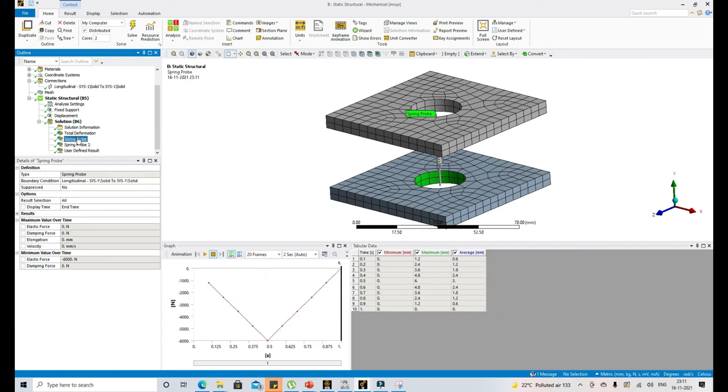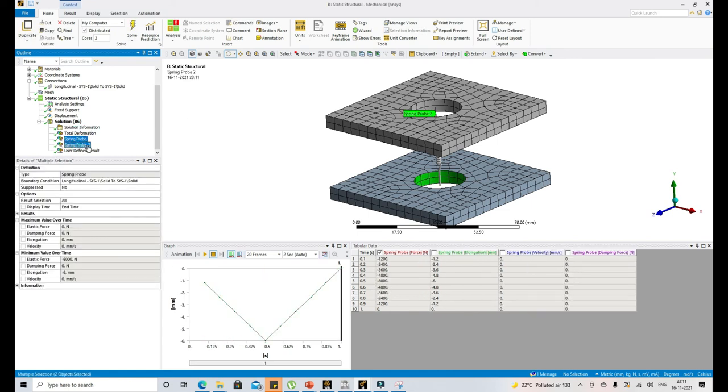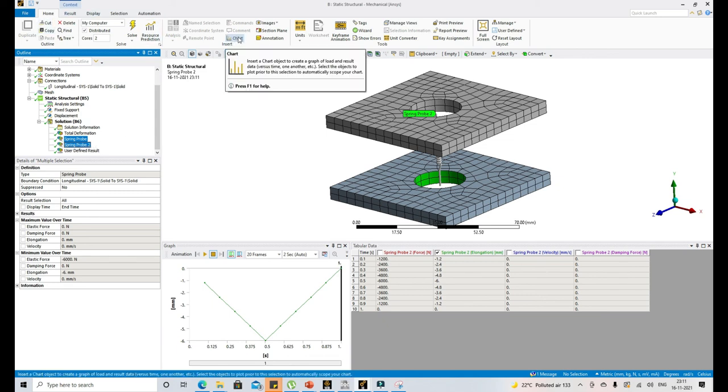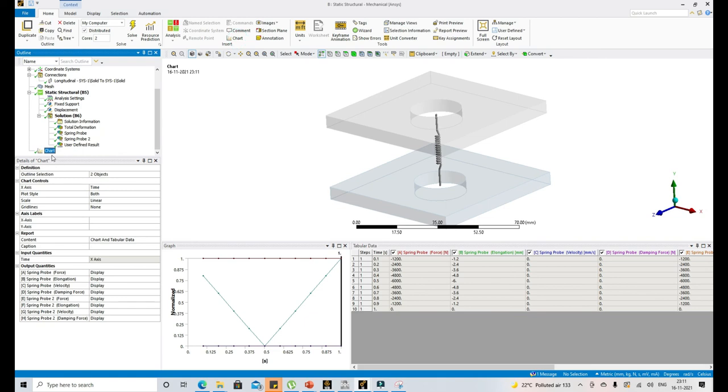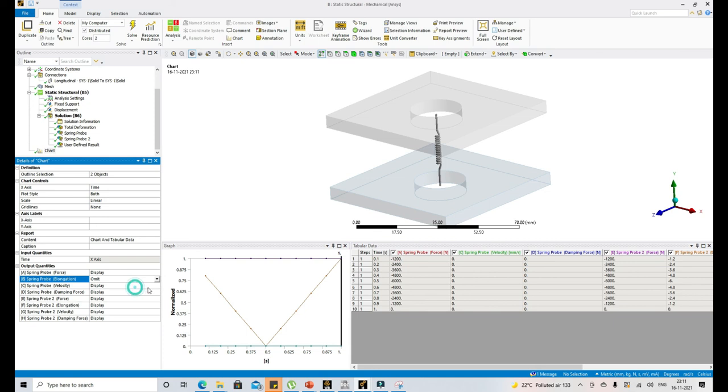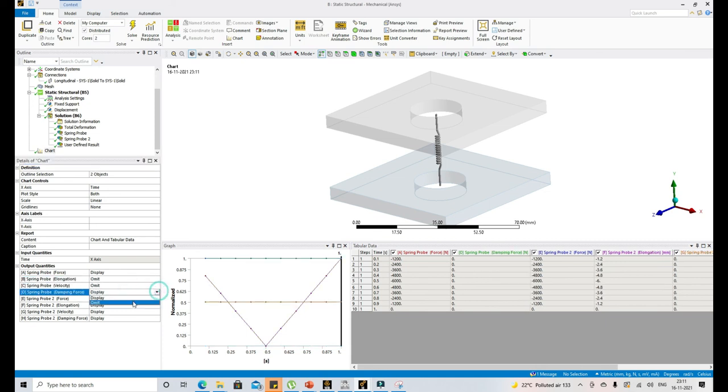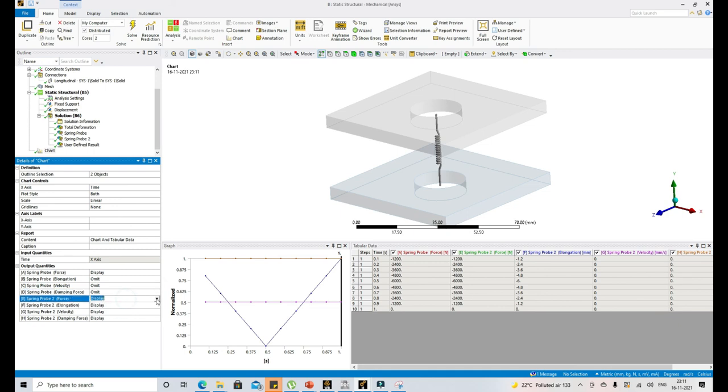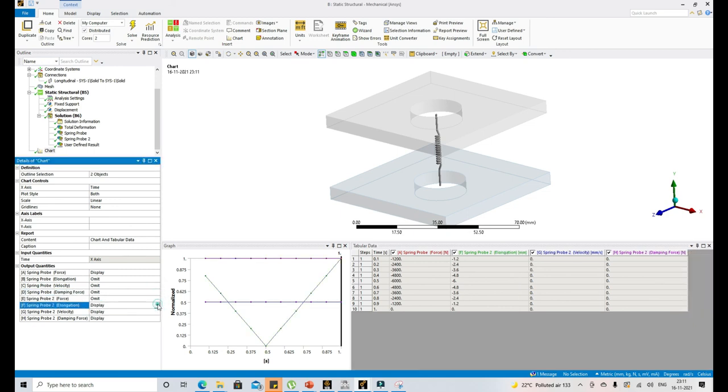And now if I select these two, spring probe and spring probe 2, I can go to the home tab and you can see there is a chart option. Once after adding the chart, we will simply omit the variables that are actually not required. For example, from spring probe 1, I want only the forces, not the other variables. And from spring probe 2, I want only the elongation.